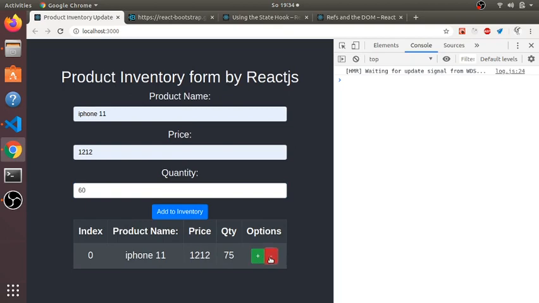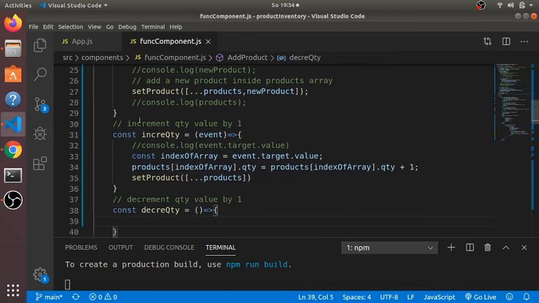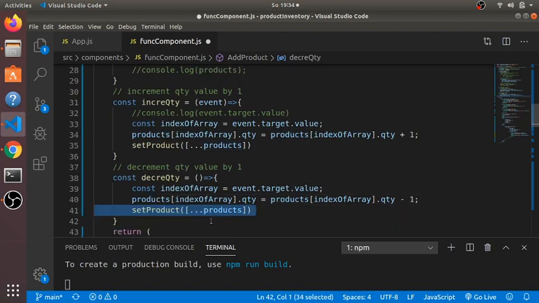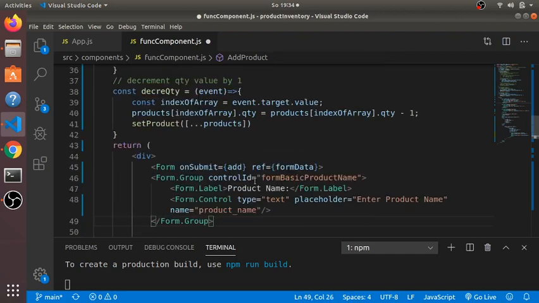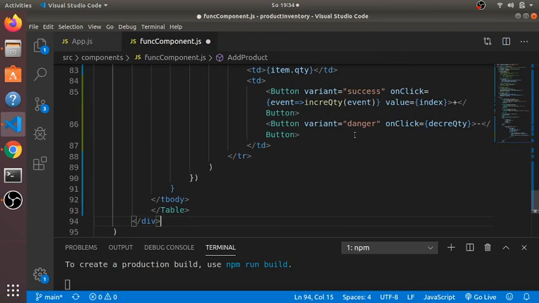But if I click this one, nothing happens because I did not finish the function. The second function, the decrement function, is much easier, because if you understand the increment, the decrement would be everything the same, only a small part you can change quickly. So for this function you also need the index of the array, but it will be -1, and then setProducts is the same. The only thing we need here is event, like previously, but then in the button I also need to change this part.